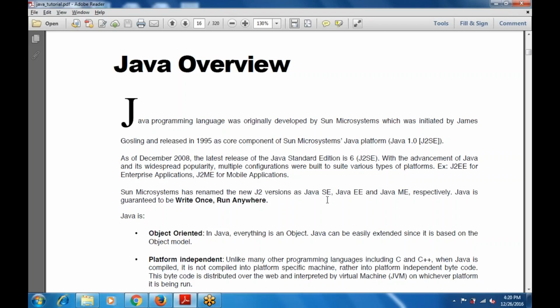Now, what are the various features of Java? Sorry, the first is that Java is object oriented. Whatever we have studied in C++, the object oriented features like inheritance, data abstraction and polymorphism, are all available in Java, which is also an object oriented language. Everything is an object, and Java can be easily extended since it is based on the object model.